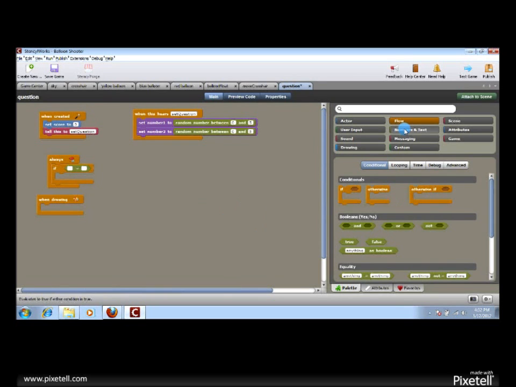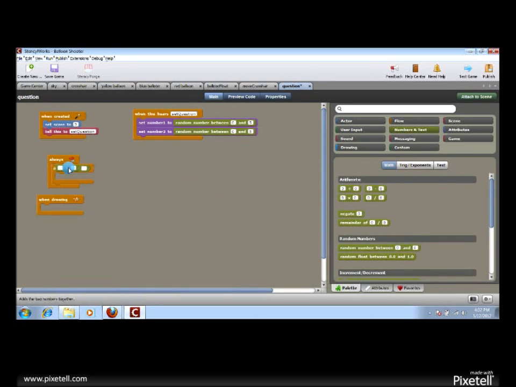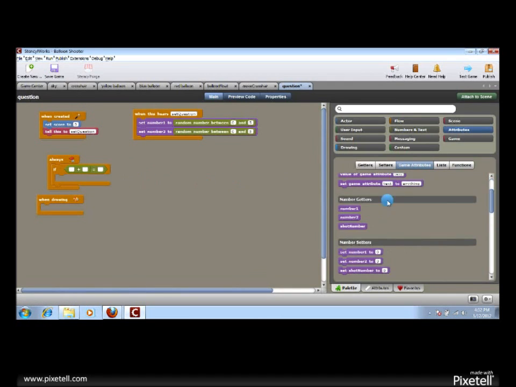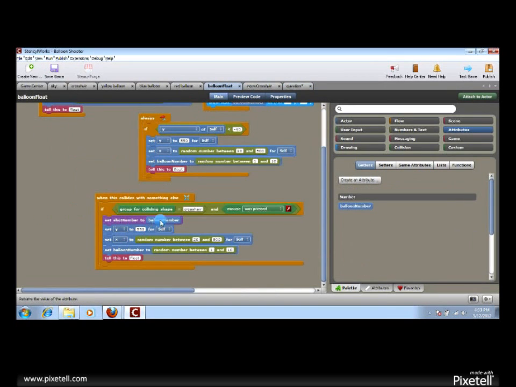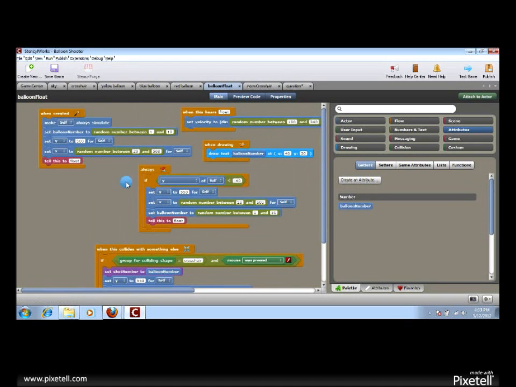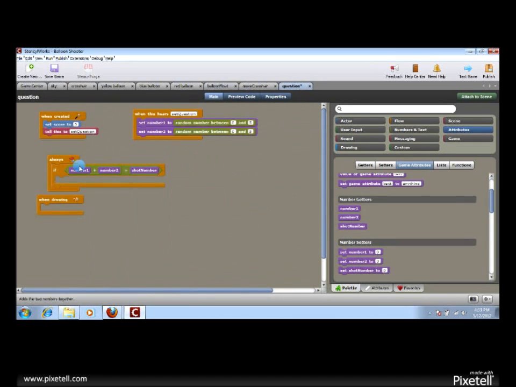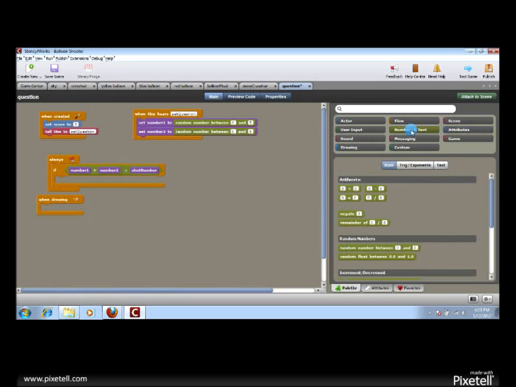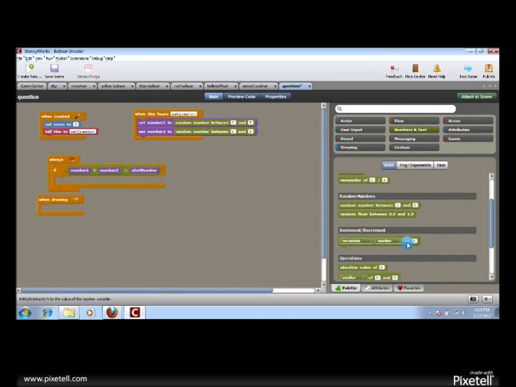and I want to know, I'm going to number here, I'm going to add, I want to know if number 1 plus number 2 is the same as the number on the balloon. So let's go to attributes. So if number 1 plus number 2 is the same as shot number, just to remind you again, shot number is the number that was on the balloon, this number that was randomly generated in the beginning. So if number 1 plus number 2 is the same as the number shot on the balloon, then we're going to increase the score.